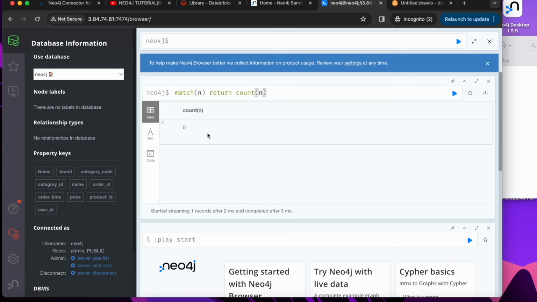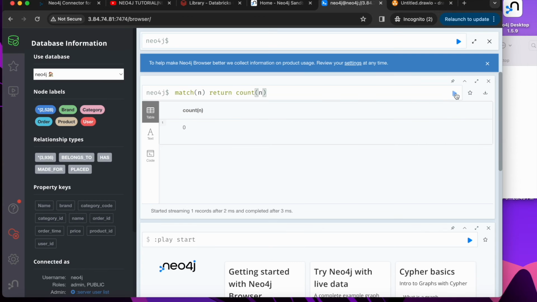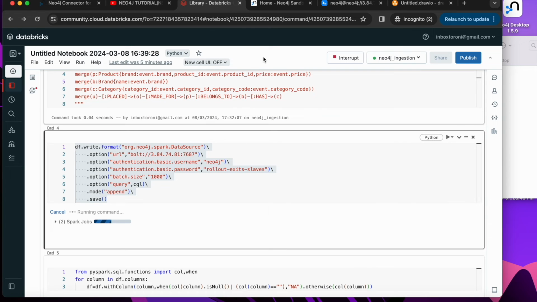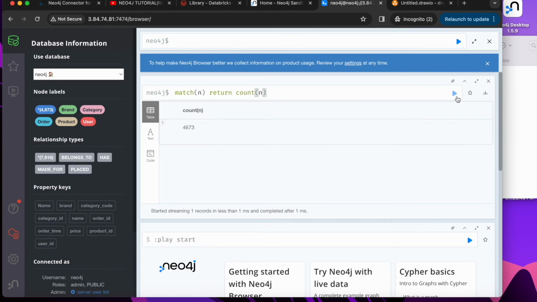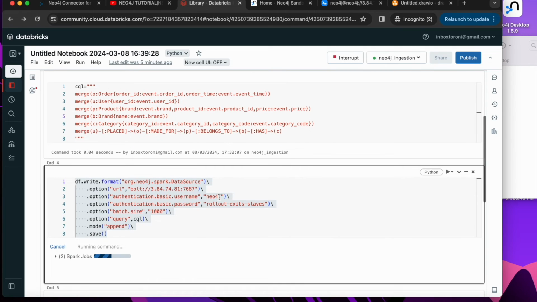The number should be increasing. Okay, it is processing 100,000 records at a time. Yes, 2528, it's going. So great. 4673. Okay, it's going good. Okay, fine. So let's see. No error means it has passed that exception.